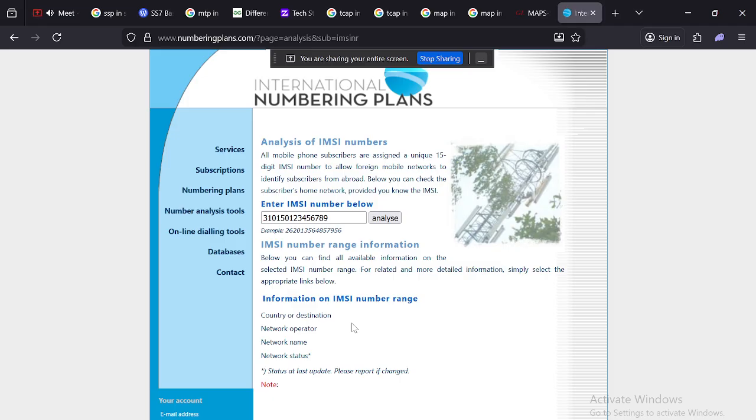Let me get one IMSI number. I'm searching first. This will give you results even if you put VoIP also. Okay, let me enter one IMEI number.